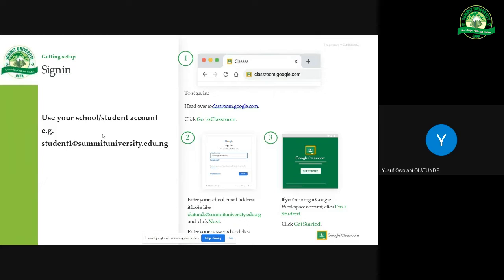If you are trying to access your classroom, you'll be asked to enter your email or phone number. Now, you need to take note. At Summit University here, we have a specialized email address that will be used by all our students and staff. That email address looks like your username at summituniversity.edu.ng. As a student, that is one thing you need to be proud of.